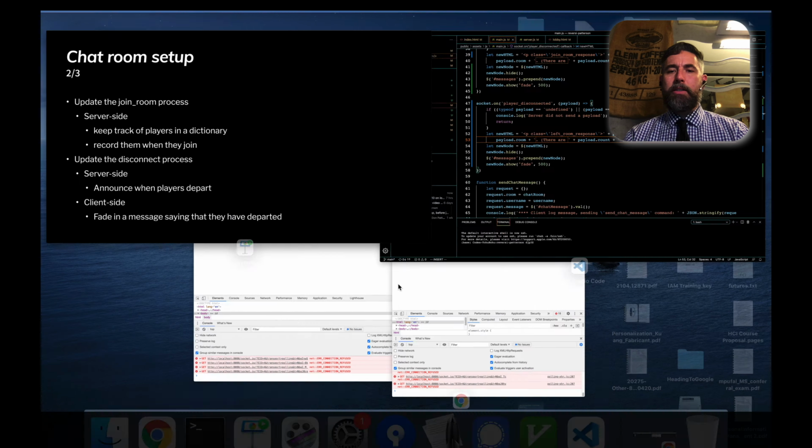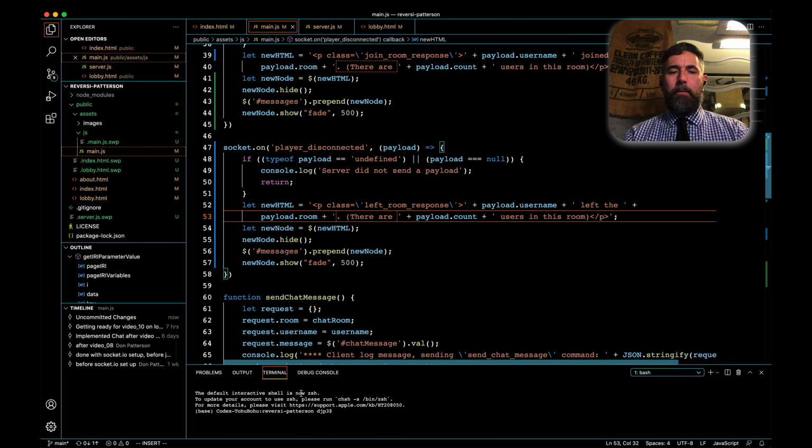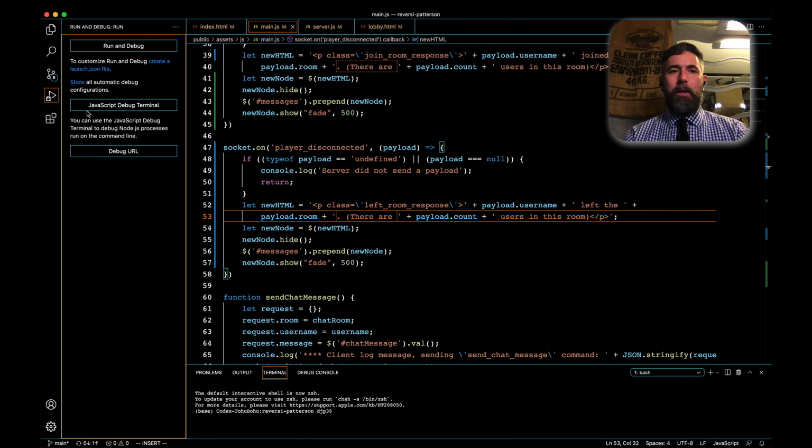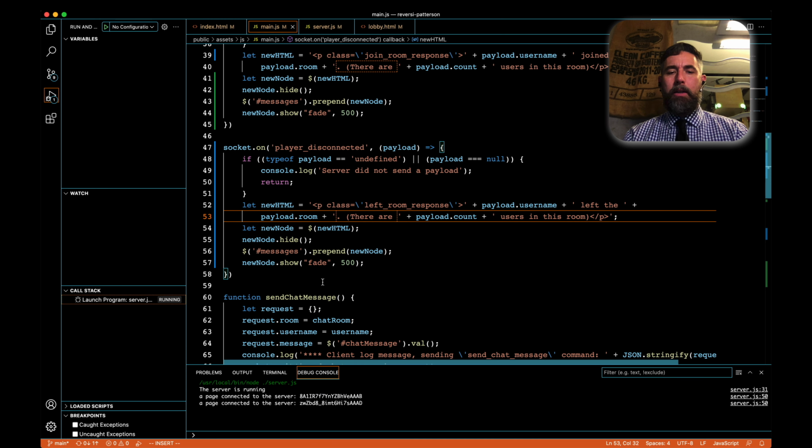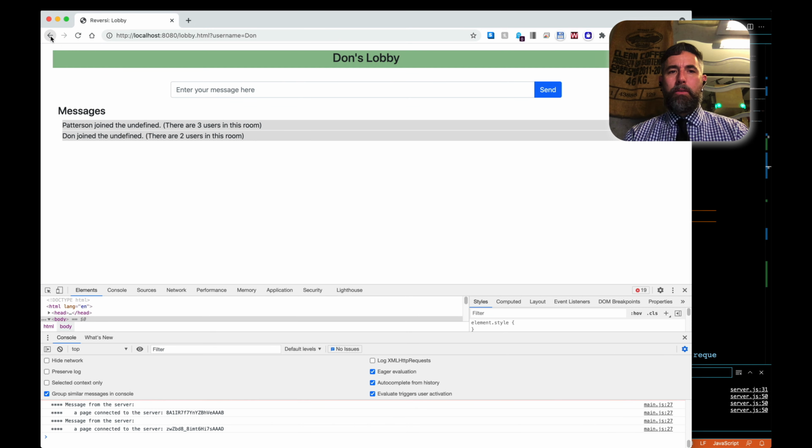All right, so let's check to see if this is working for us. Let's make sure that we are running our application. Okay, we've got server running. Everything is running cleanly. We come down here and we'll go back to our beginning.